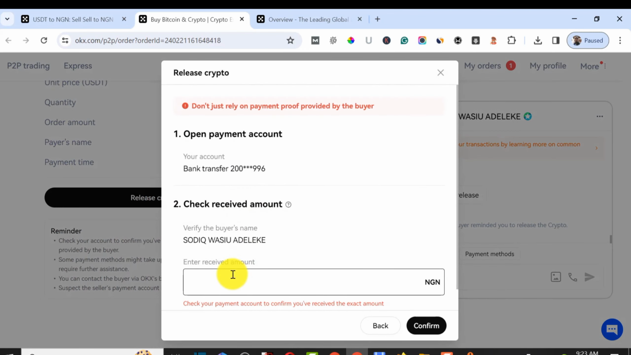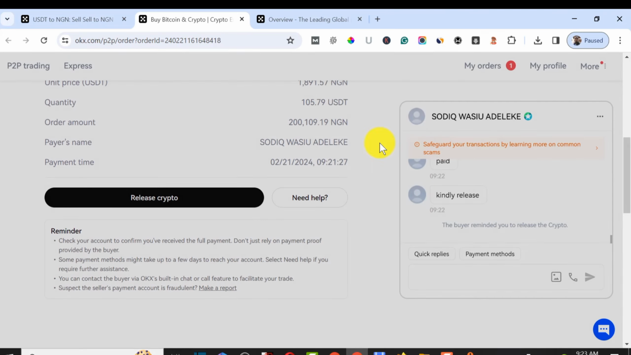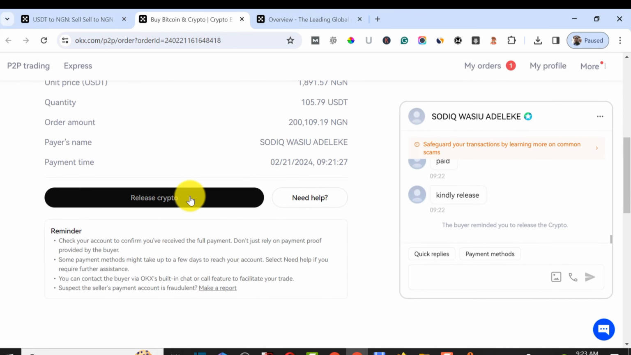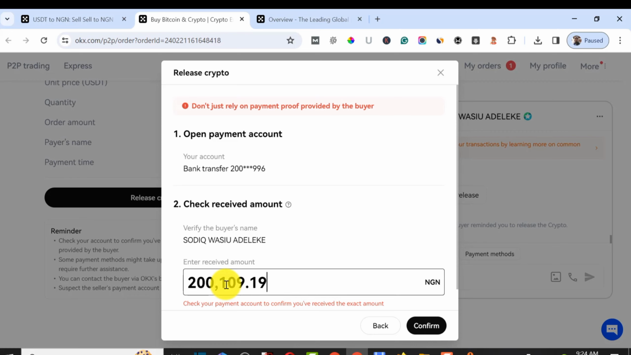Then okay, it's telling me the amount this person sent. So let me go back, then copy this amount, which is the amount I received. Copy, then click on release crypto, then paste the amount. So let me confirm the amount I actually received in order not to make a mistake. So I think we are good to go. It doesn't send the point, so let me just leave it like this, then click on confirm.